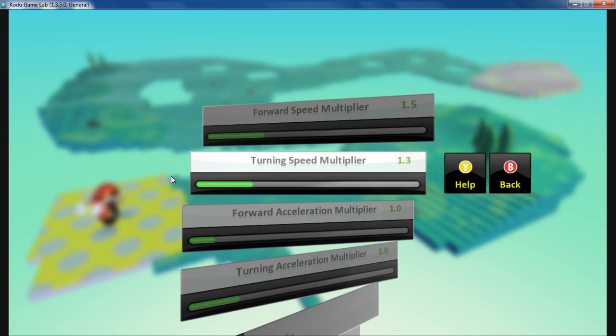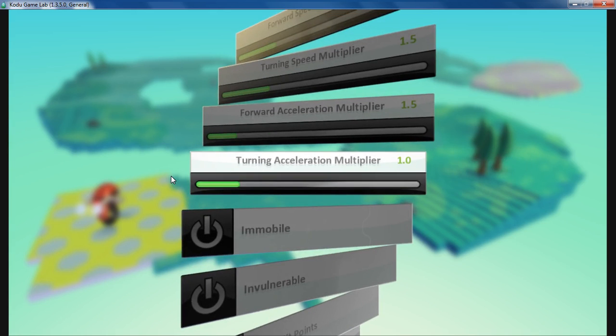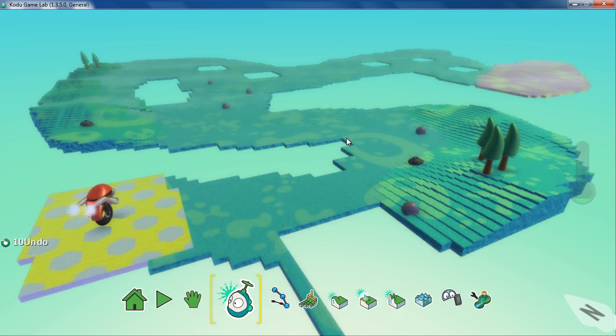Turning speed is how quickly it goes around the corner. Acceleration, how quickly it accelerates. And turning acceleration multiplier, how quickly it accelerates around the corner. I don't want to make those too high for two reasons. One, if they're too high, then it'll be difficult to control the cycle.